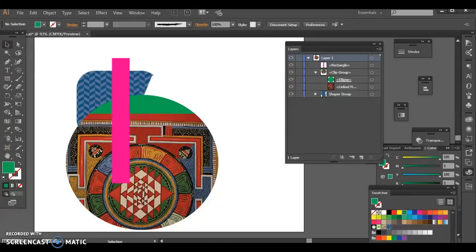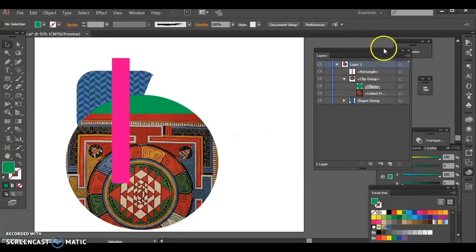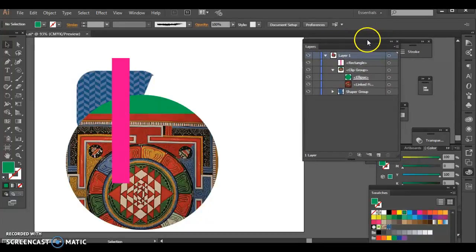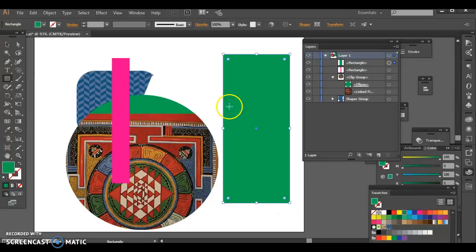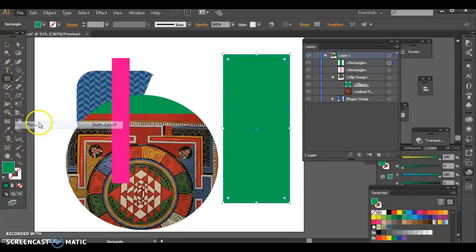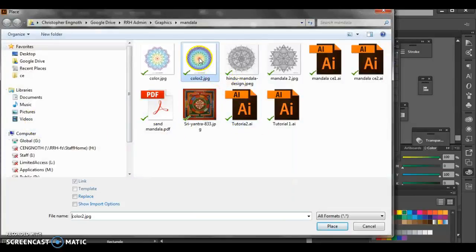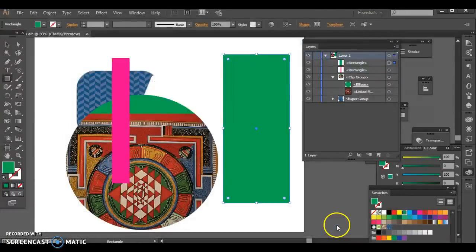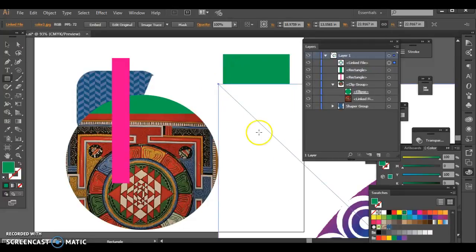And if I wanted to create a different way to hold something within a mask, let's try something a little bit different. So I want to move my layer menu over a little bit, and let's say we're going to create a rectangle. Now I'm going to say File, Place, and let's grab this one. I'm going to place this through here.